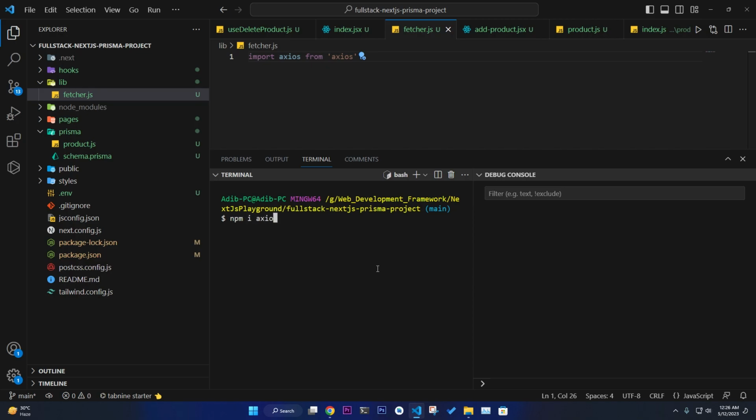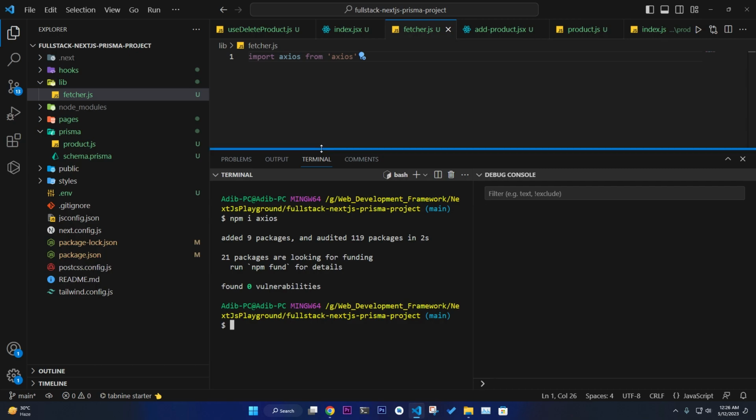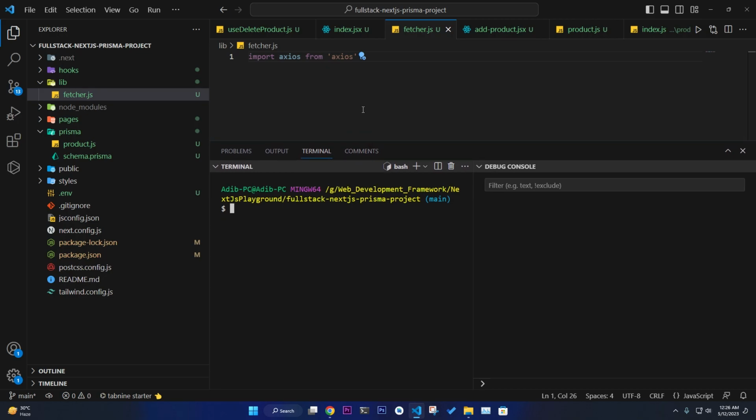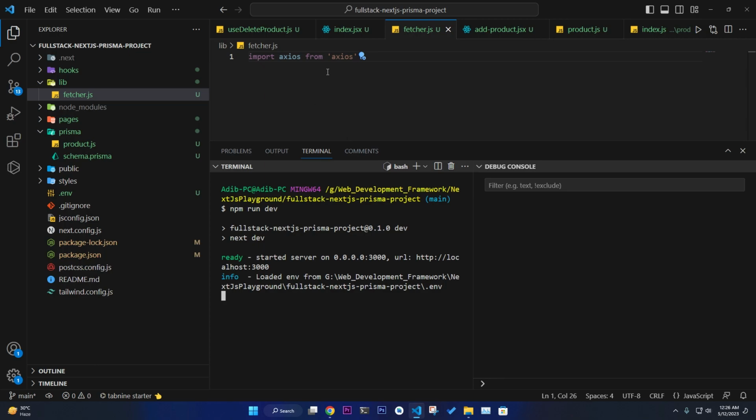npm i axios. This is a very nice data fetching library which is very famous, and I think you are really comfortable working with it because this is an extremely useful package for data fetching. You can also use fetch as well. We're going to implement both of them in this particular video. So npm run dev to start the server again. Okay, now it is installed.